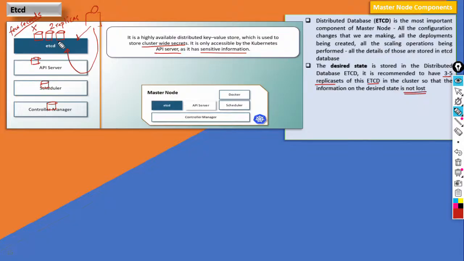This is an interview question. Will you go for only one replica of etcd in the master node? You say no. They will ask why. Then you say no, that this is the reason.